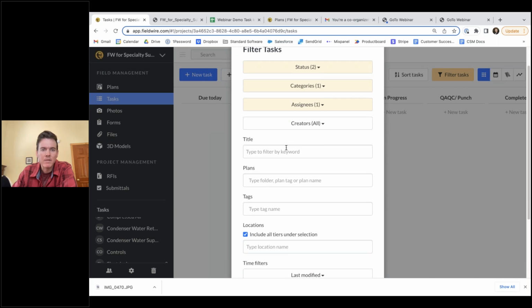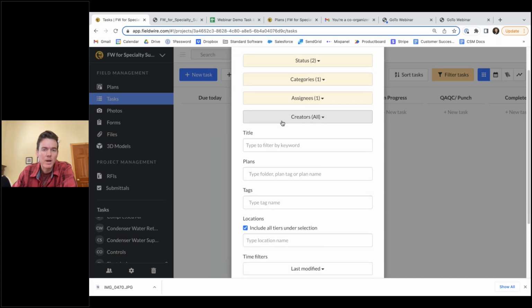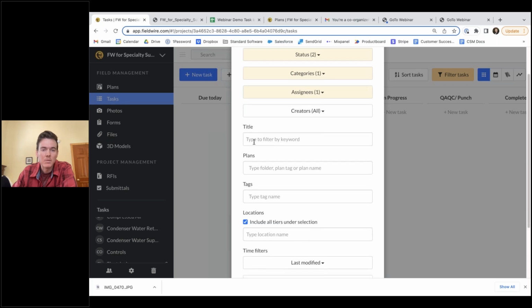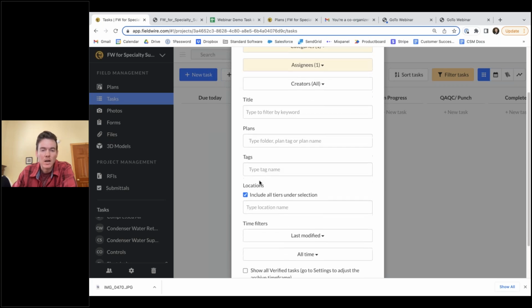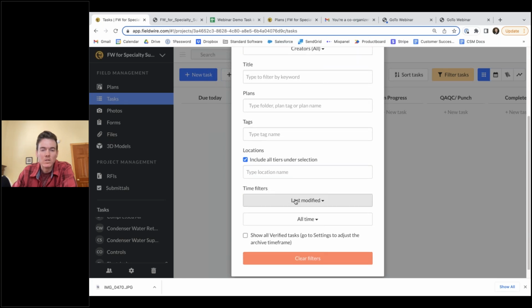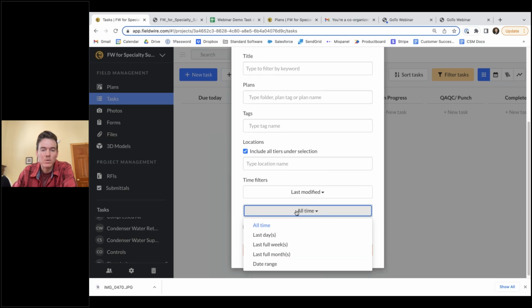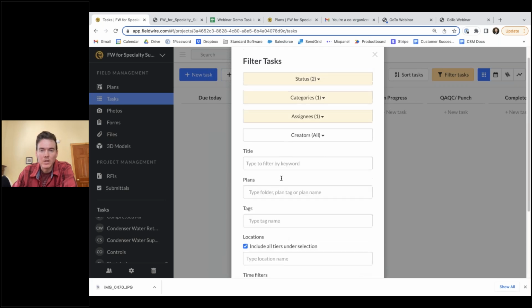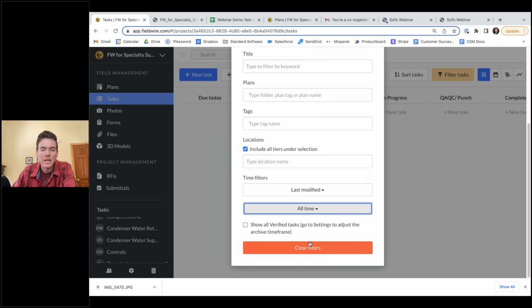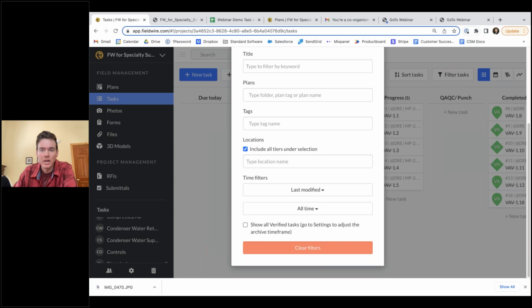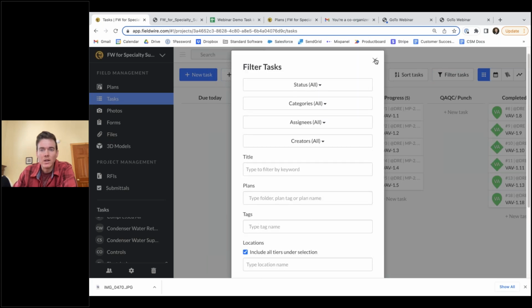A couple other things that you have here. You can filter by the creator, so who created that task originally, the title, plans, tags, and locations, as well as a time filter, so just the type of time filter and then the actual time you want to filter by. Those are the more in-depth filters that you can choose, which are especially important and useful when you have hundreds of tasks on a project. So I'm going to go ahead and just clear those out for now, and then go to the next one here.